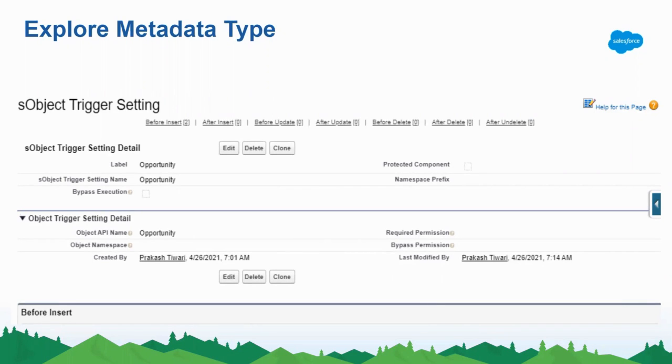If the object is from a managed package, we need to put the managed package namespace in the object namespace field. And here we have another field, required permission. If we want to execute the whole custom logic or business logic only for a specific user that has a custom permission, we can put the API name of that custom permission here. Similarly, if we want to bypass this business logic for a specific user that has a custom permission, we need to put its API name here.